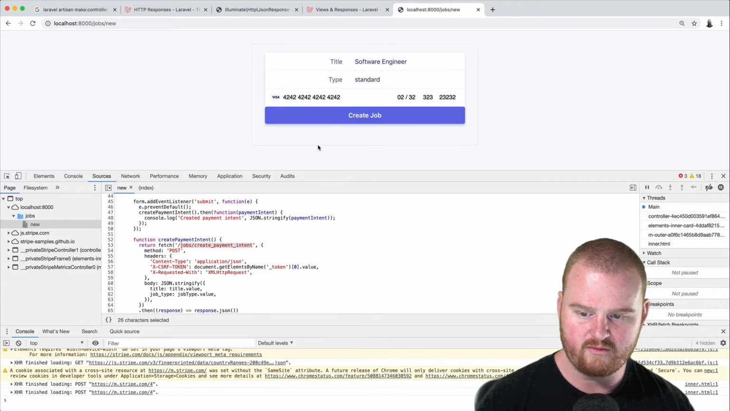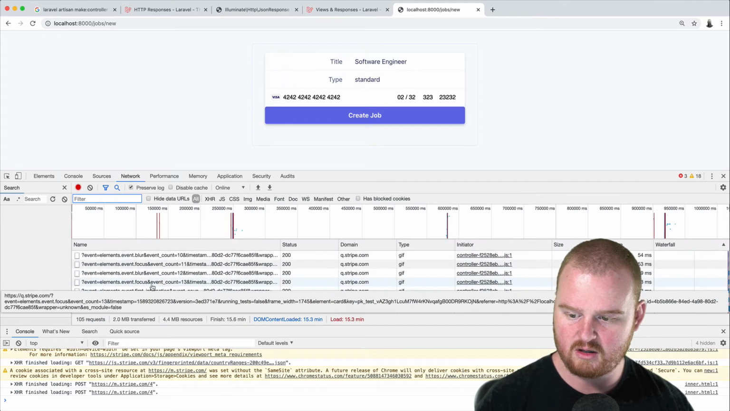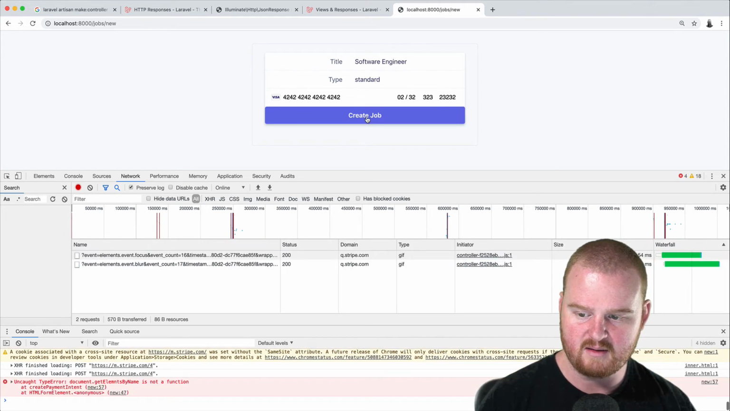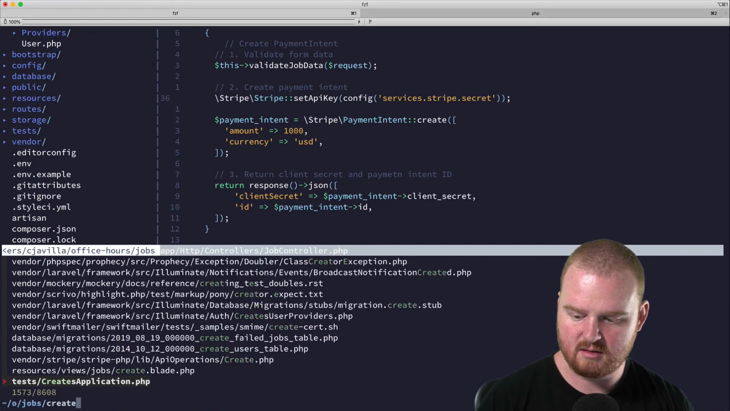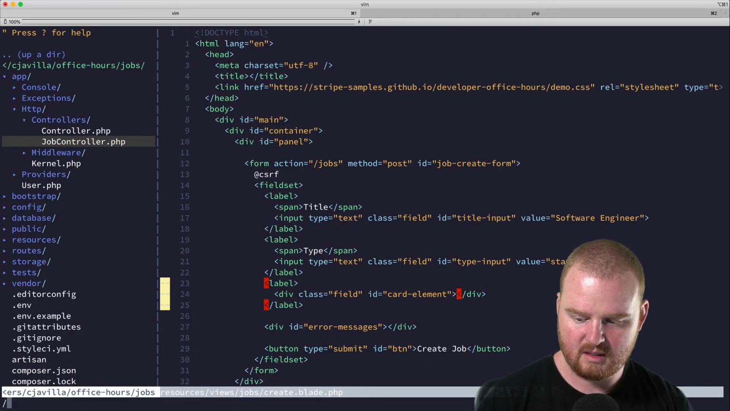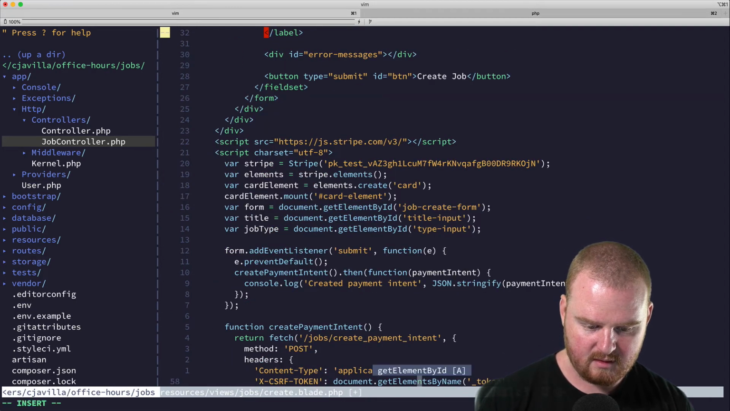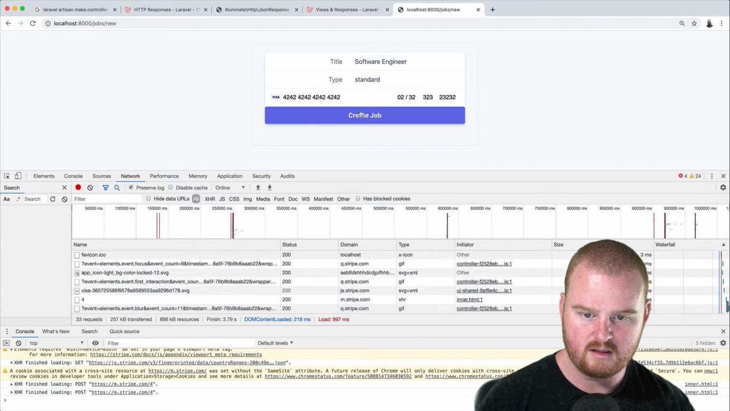Okay, so we've got our form filling out here. Let's just make sure that our network call to create the payment intent is returning what we expect. So I'm going to go to the network tab and then click on the no smoking sign to clear out all the requests. And then I'm going to click create. And I have an error, get elements by name is not a function. So that's in our client, create blade PHP. Get elements by name, refresh. Enter a card, click create.